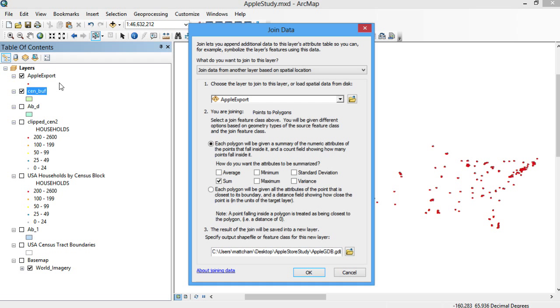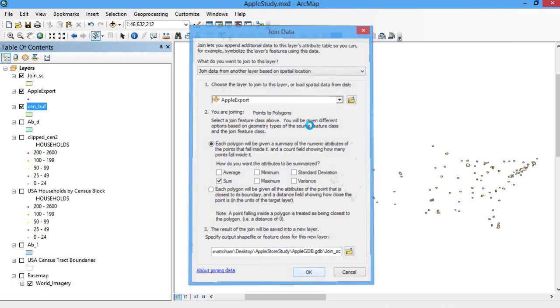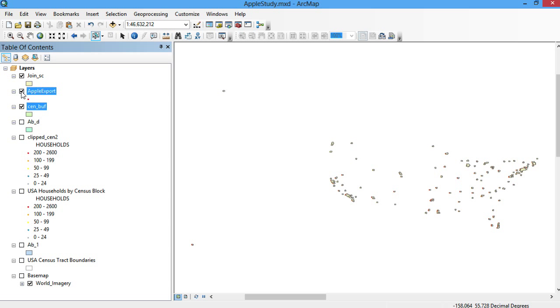And we're summarizing store count. How is it going to summarize the text field? You know, I'm not exactly sure, but we'll find out soon enough. What is the name of this? Join output is the default, but let's call it join underscore SC for store count. Hit OK. And ooh, that was much faster.